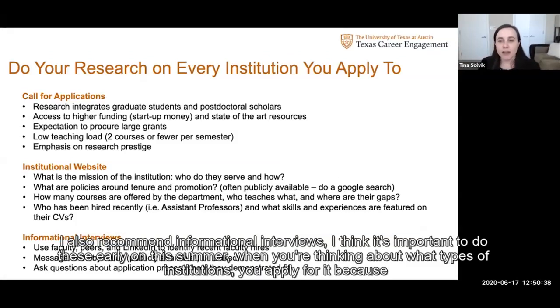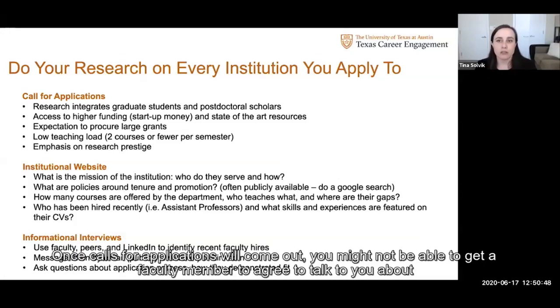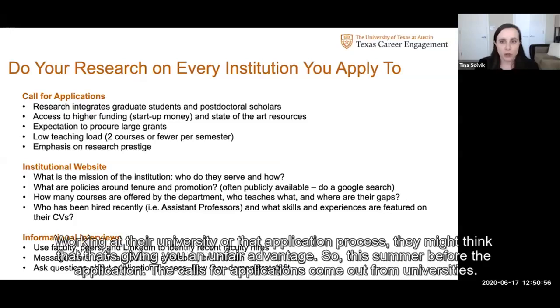I also recommend informational interviews. I think it's important to do these early on this summer, when you're thinking about what types of institutions you apply for, because once calls for applications come out, you might not be able to get a faculty member to agree to talk to you about working at their university or that application process. They might think that that's giving you an unfair advantage.